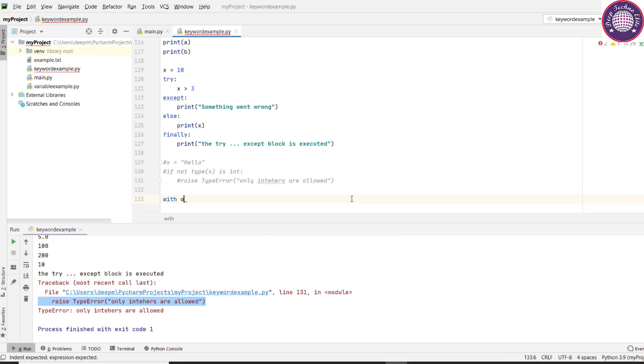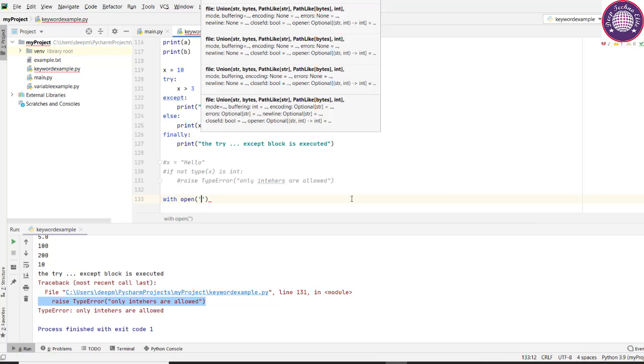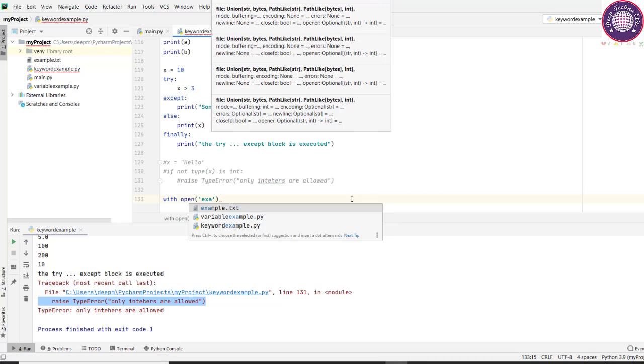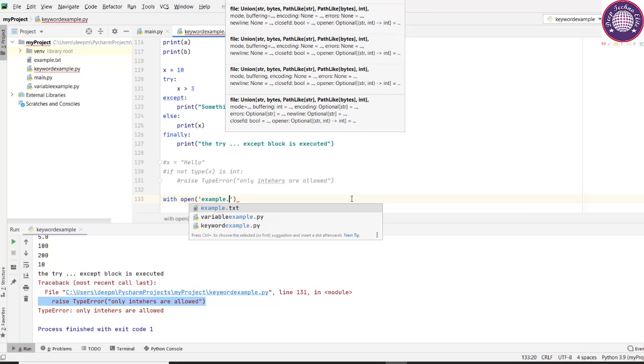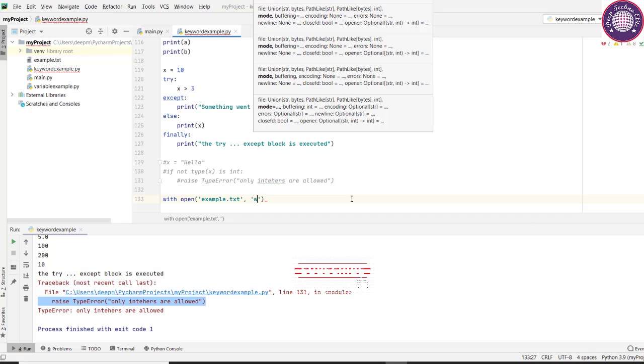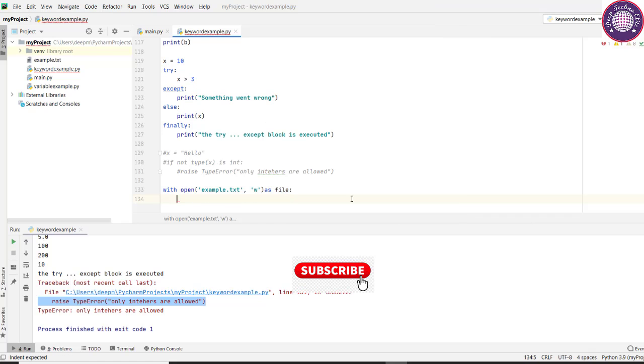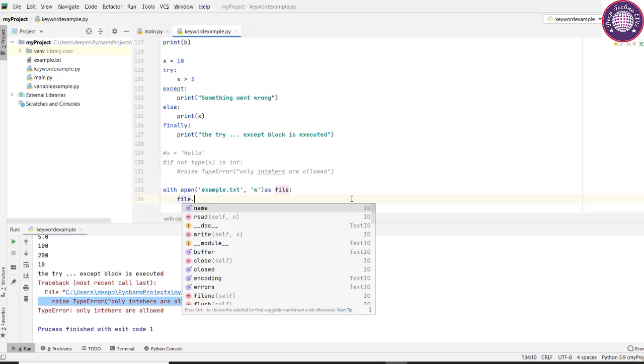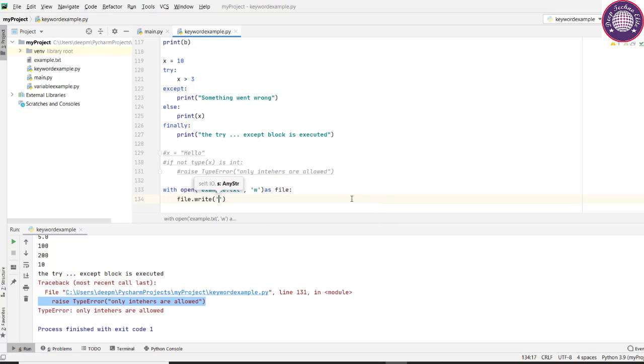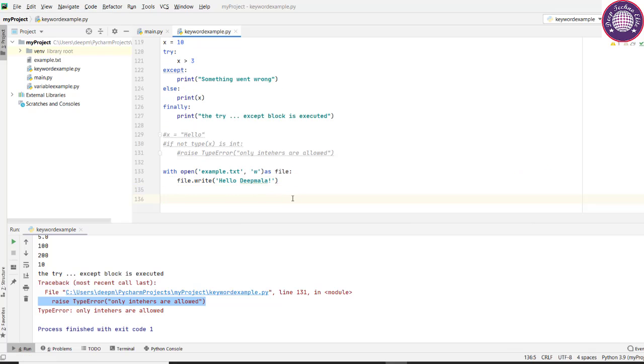With open, let's say example.txt, comma w as file, and then file dot write, let's say hello Deepmala. So here I have used this with keyword to open an example.txt file in write mode, and I'm going to write hello Deepmala to the example file.